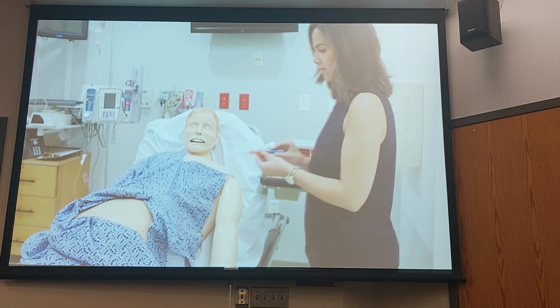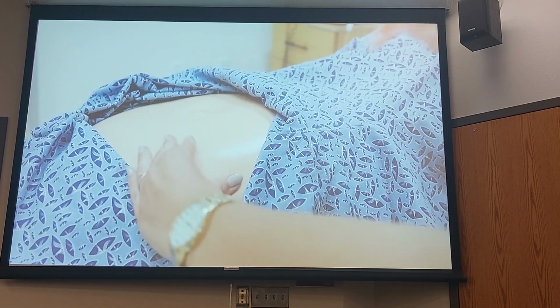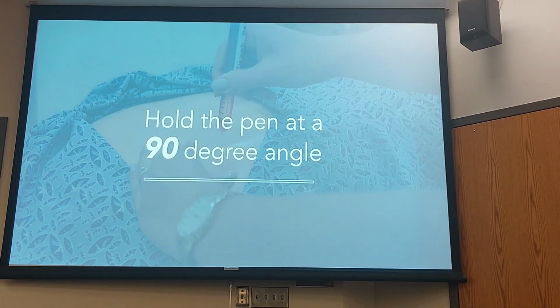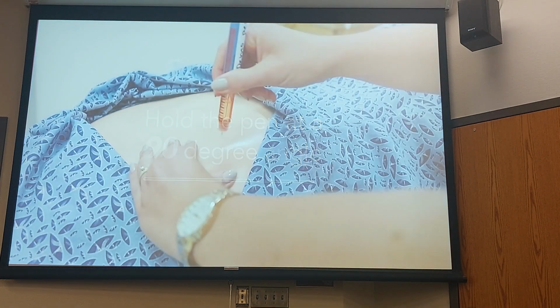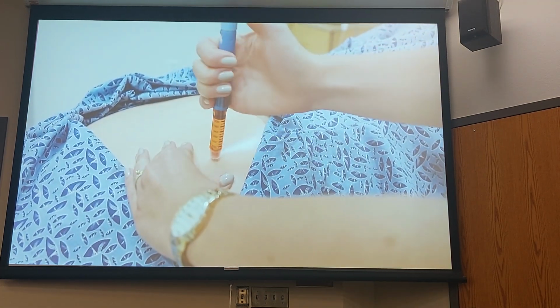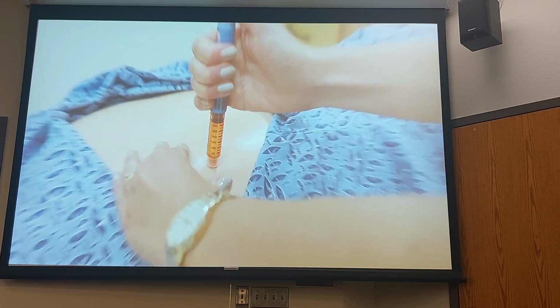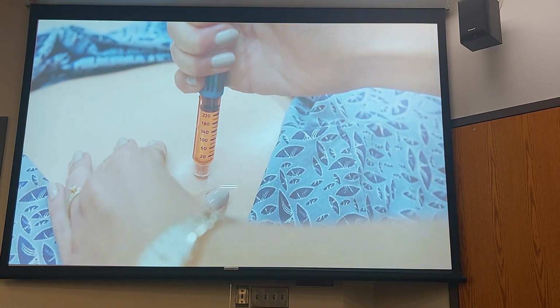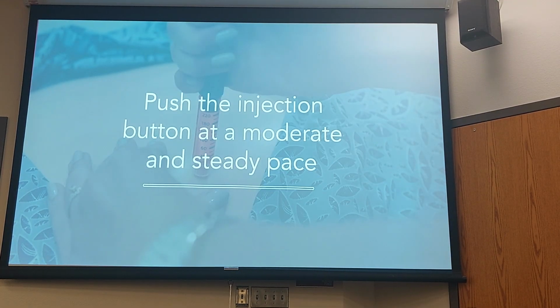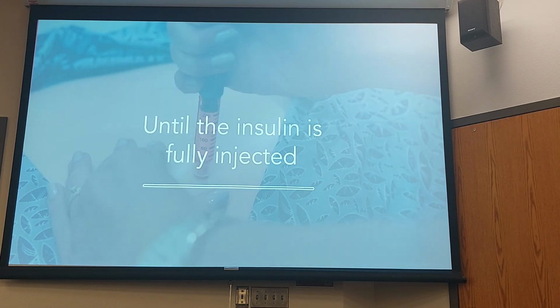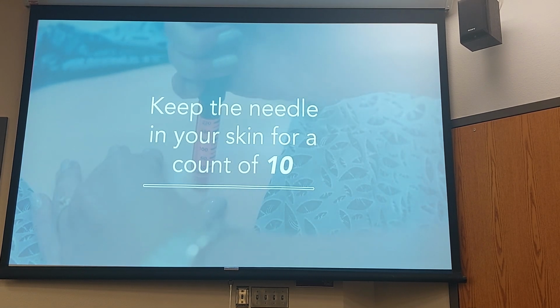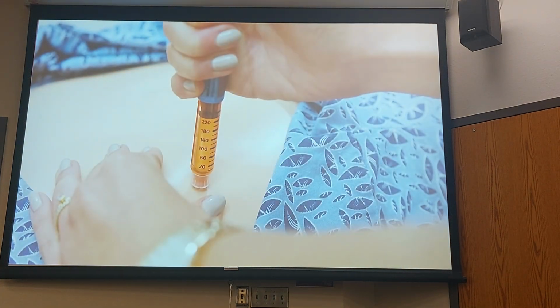Pinch a fold of your skin between your thumb and finger. With your other hand, hold the pen at a 90-degree angle to the skin and insert the pen with 1 quick motion. It helps to hold the pen like you're giving a thumbs up and push the pen injection button with your thumb. Push the injection button at a moderate and steady pace until the insulin is fully injected. Keep the needle in your skin for a count of 10. Then you can pull it out of your body.